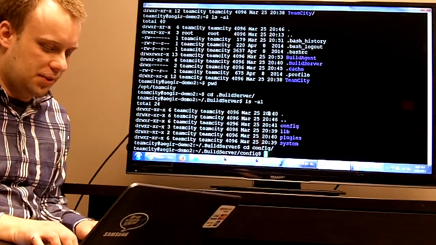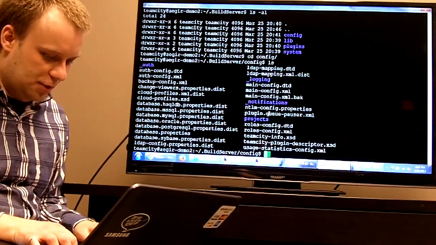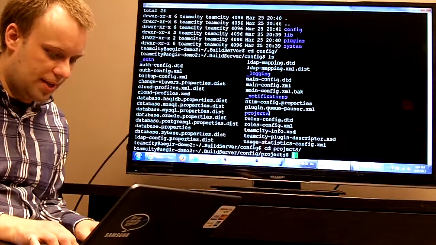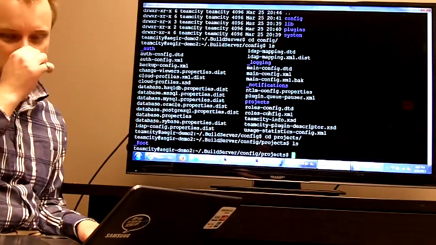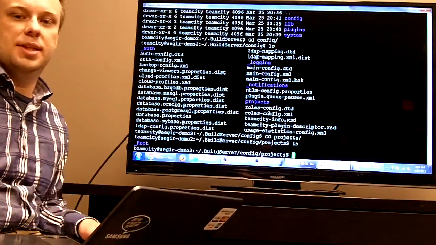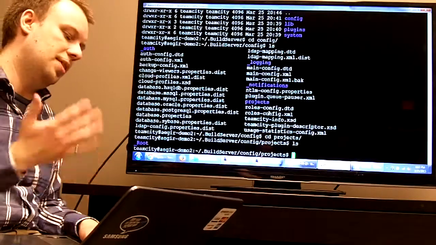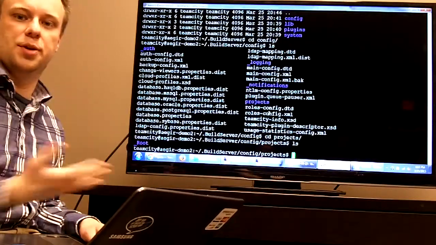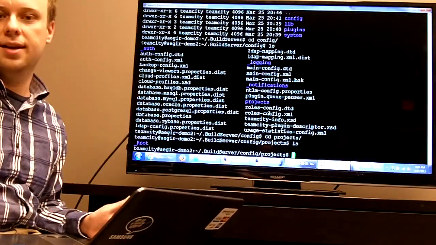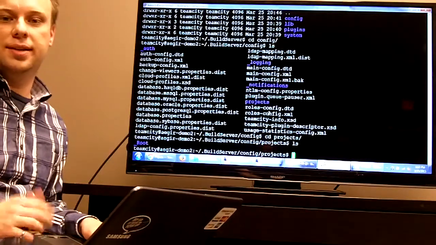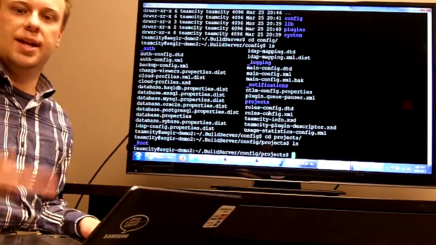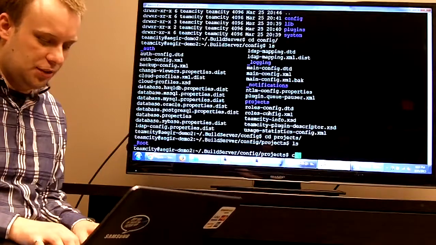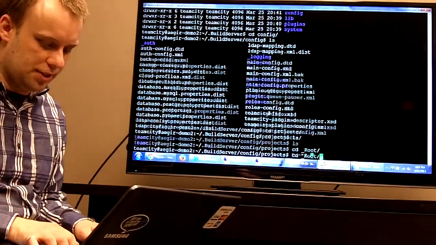So I'm going to go into the config folder here, and there's a projects folder, so I'll go there. And then TeamCity by default has this root project. Every project in TeamCity extends from the root project. So you can put things in that root project that you want your other projects to inherit. In our case, we want to create this Drupal CI template that we can inherit in other projects. So I'm going to go into the root project.